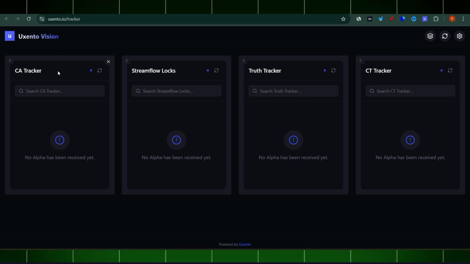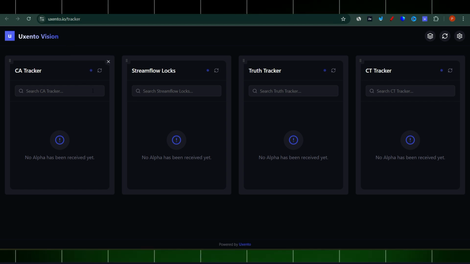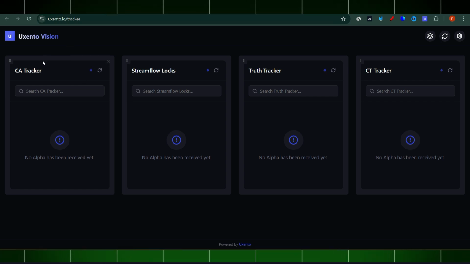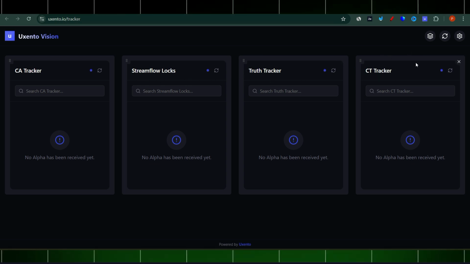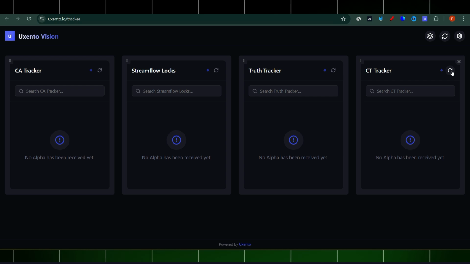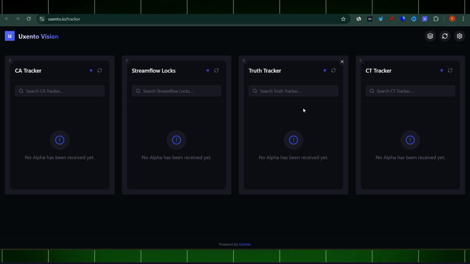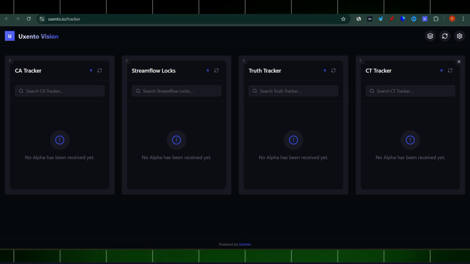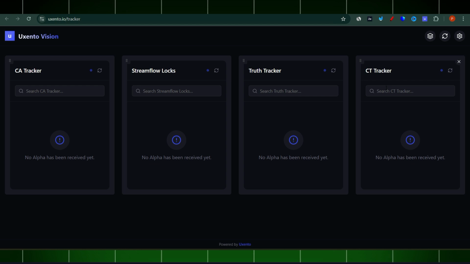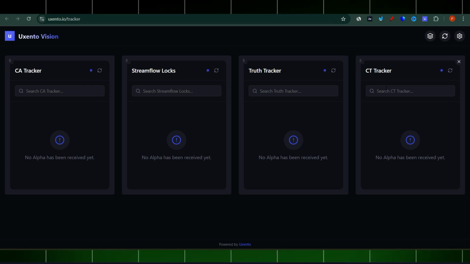You've got a number of trackers which will be available for you. They're quite handy, and I do highly encourage you to go and check those trackers from time to time. You've got a CA tracker, streamflow logs, a truth tracker, and also a crypto Twitter tracker. When you go there, they are all connected now. So what are they doing? They go through all those platforms, and they come up with the most up to date information when it comes to crypto, basically, and specifically when we are talking about meme coins, right?